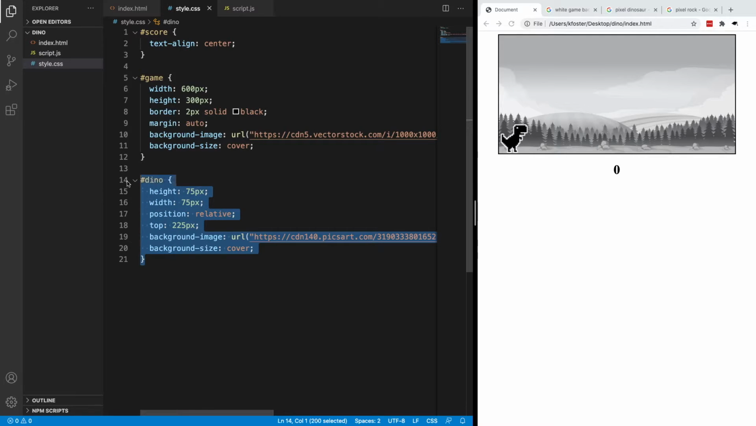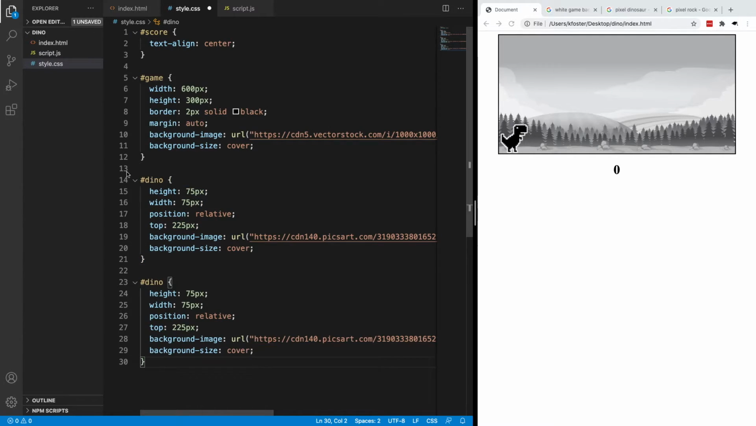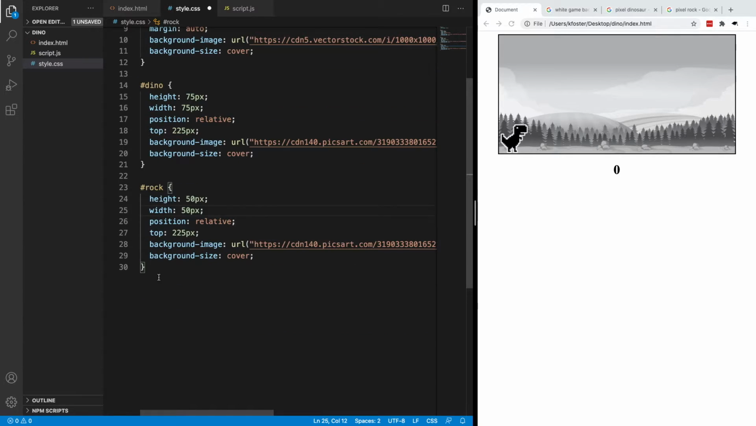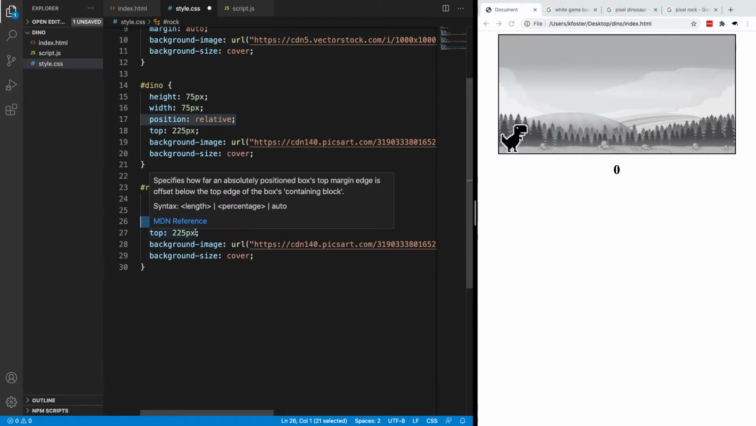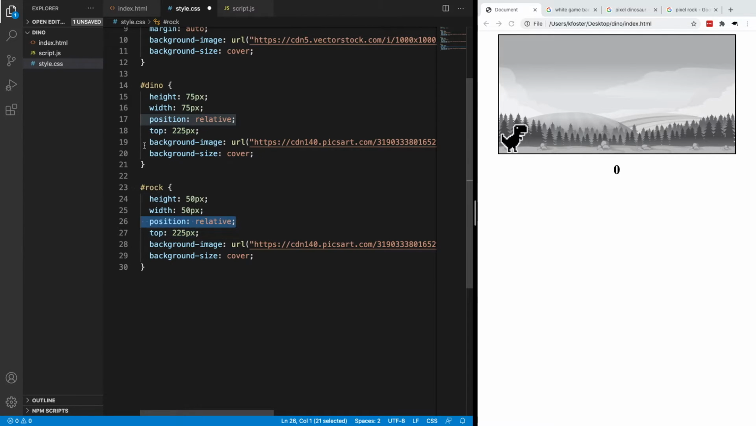So we're actually just going to copy this and paste. The values are going to be a bit different. So the height of the rock is just going to be 50 pixels, and the width will also be 50. So it's a bit smaller than the dinosaur. So now the position is relative again, but now the top is going to be relative to the dinosaur. So this is going to be 175 pixels.